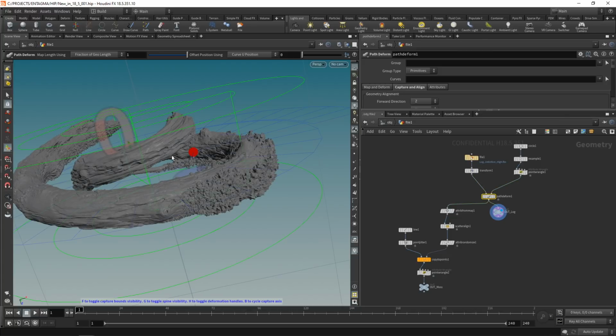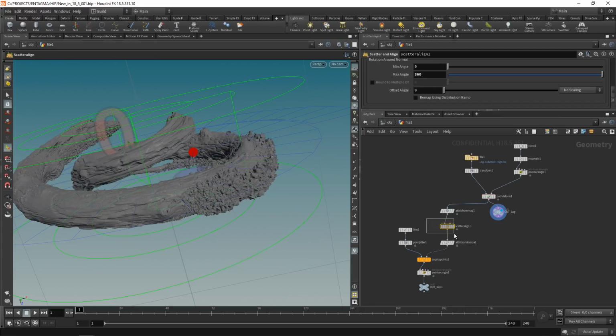Just to keep in mind, path deform, really nice way of deforming some mesh along a spline, and the scatter align, an updated, upgraded scatter node, which now allows you to generate orientation and scaling attributes.